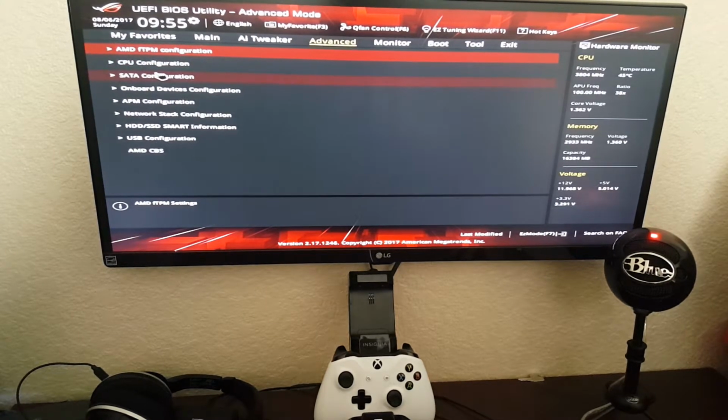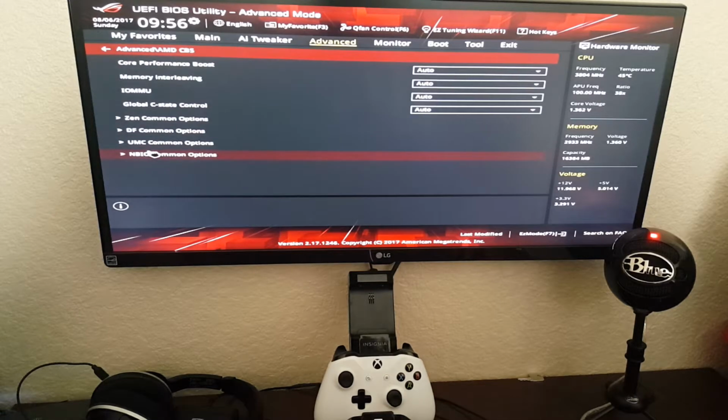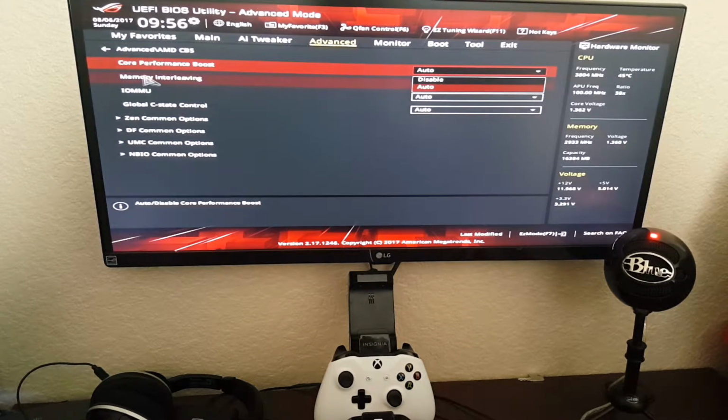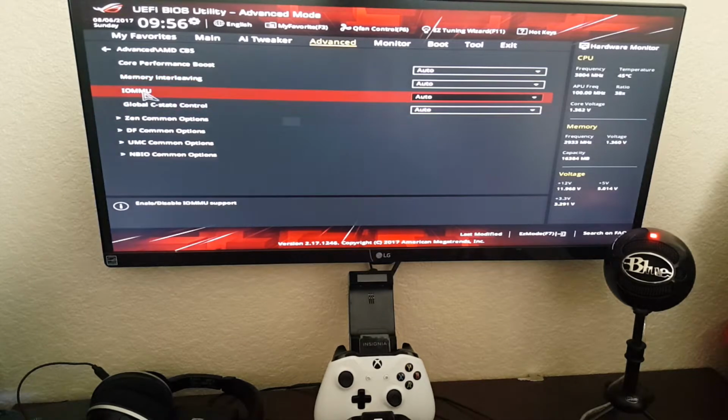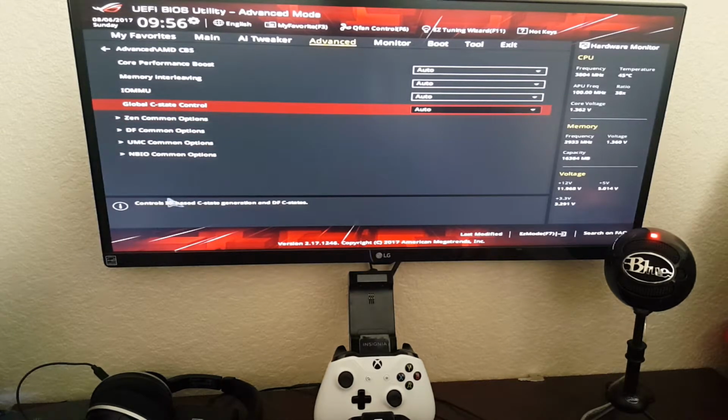Now here's where the new settings are. Over here in the advanced tab, if you go down to AMD CBS, you have your core performance boost. You can set that to disabled or auto, your memory interleaving, and it tells you what each one does. Controls the fabric level memory interleaving: auto, none, channel, die or socket. The channel, die and socket options have requirements on memory populations, and it will be ignored if the memory doesn't support the selected option. IOMMU, you can enable or disable that. Your global C-state control controls the IO based C-state generation and DF C-states. And then you have your Zen common options.